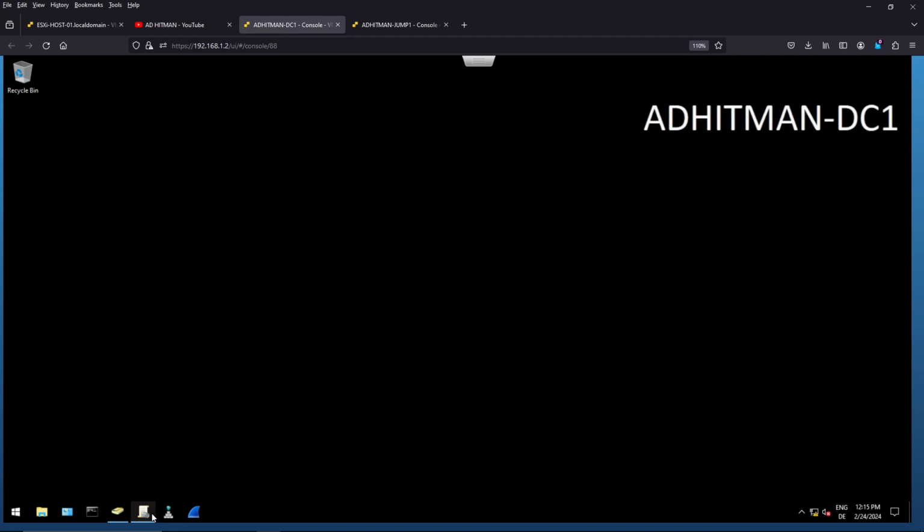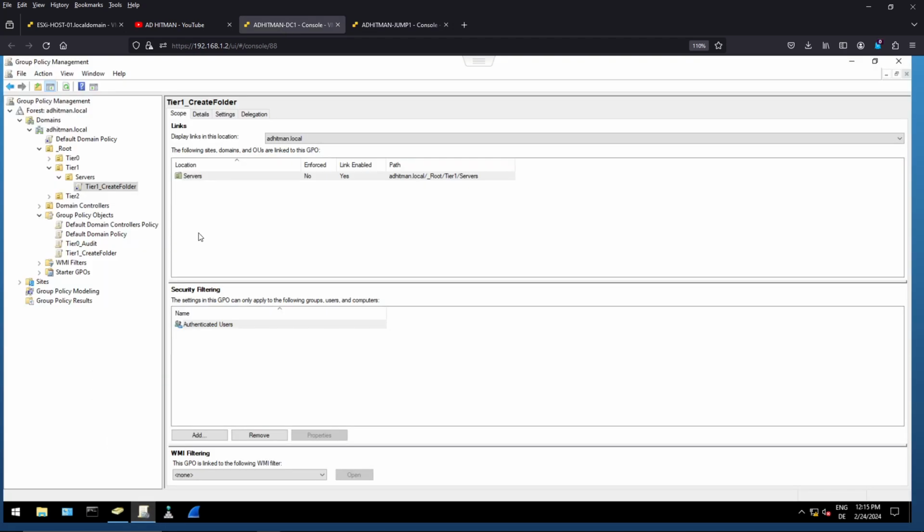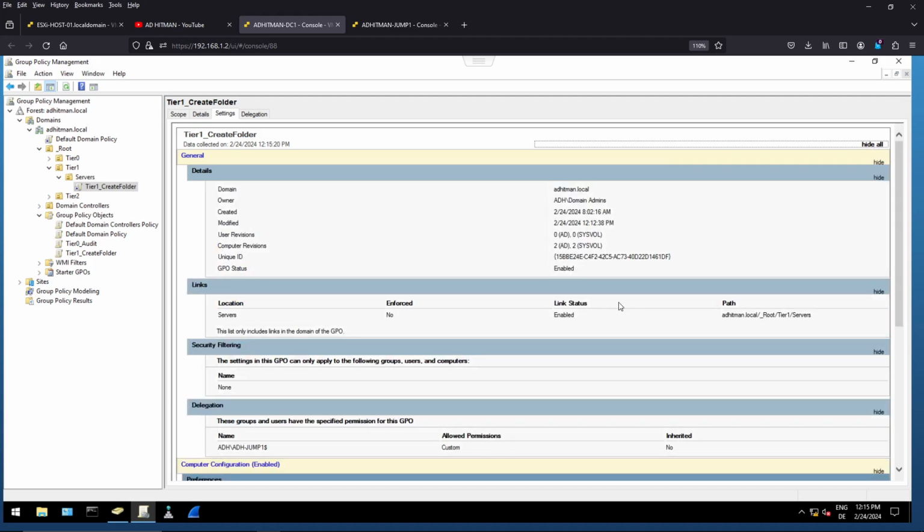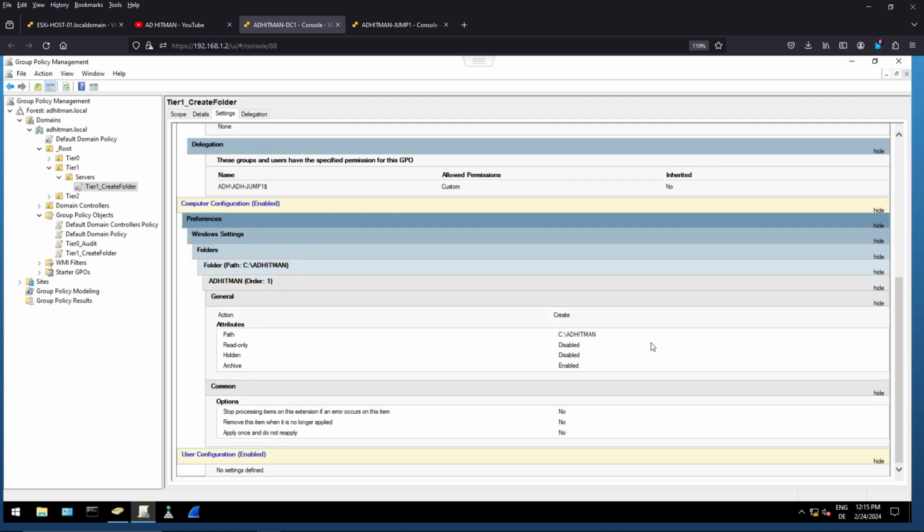Let's quickly look at the GPO. What we will talk about today is the GPO Create Folder. And when we quickly look at the settings I'm applying here, it is just about to create a new folder with the name AD Hitman in the root of the C drive. Nothing fancy, nothing specific here. Just create a folder.